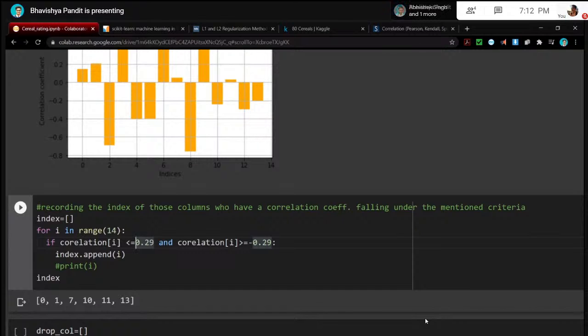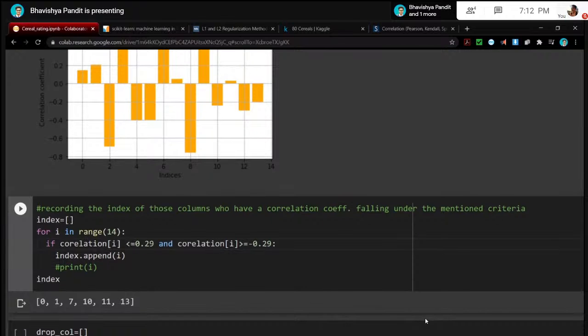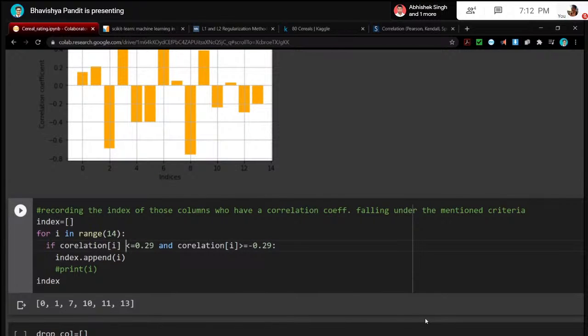I have taken this index list, which would be for appending the index values of the columns whose correlation coefficient lies from 0.29 to minus 0.29, because they are less correlated. This is not the same everywhere because this condition differs from data set to data set. If there had been a considerable, dense data set, then it would have been 0.4 to minus 0.4 or something like that. With experience you'll be able to decide what would exactly be the right one.